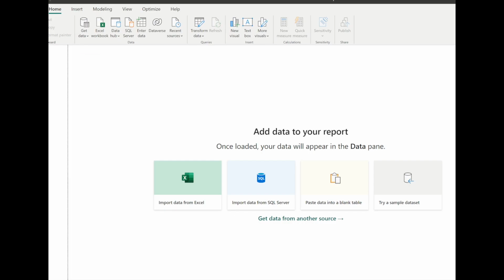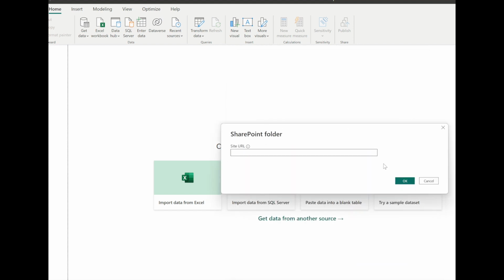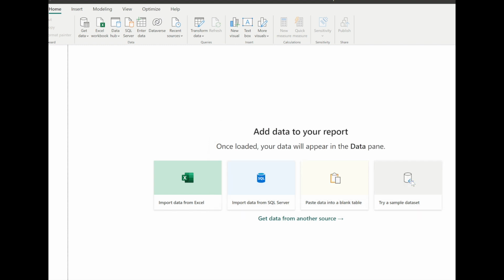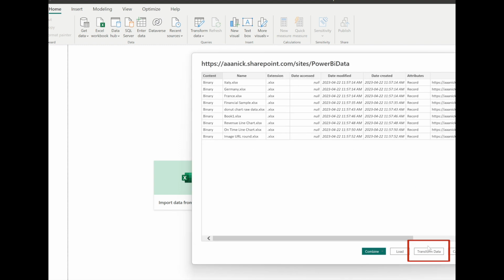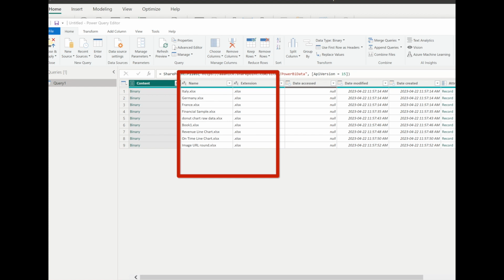And then on Power BI Desktop, you're going to select Get Data, More, and then SharePoint folder, and then click on Connect. Put the site URL in it and click on OK, and then select Transform Data, which will automatically open up the query editor. And now you can see that Power BI connects to all the files in the SharePoint site.